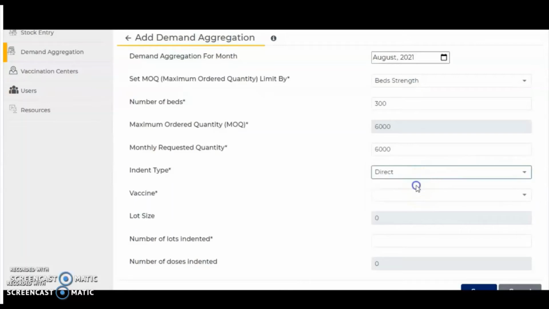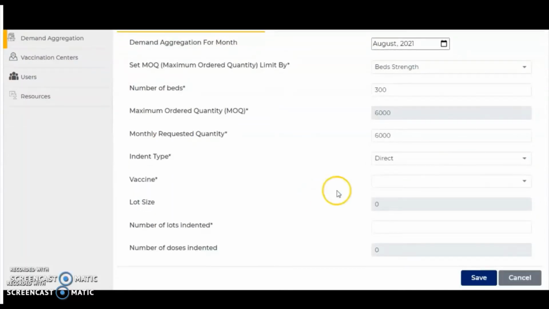CVC manager has to enter the monthly requested quantity, which cannot be more than MOQ, and then the indent type, which could be direct or state. In case of direct, the minimum quantity of doses would be 6,000 in case of Covishield. One lot of Covishield will have 500 doses, so the number of lots would be based on the MOQ. Here you cannot order less than 6,000 doses, so the minimum number of lots would be 12 here.